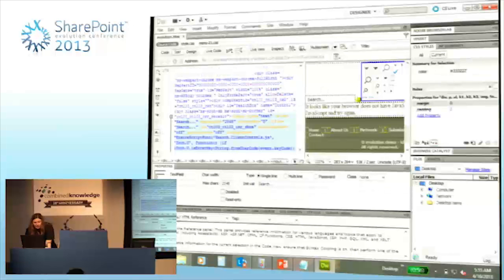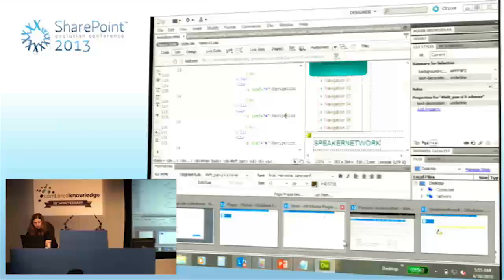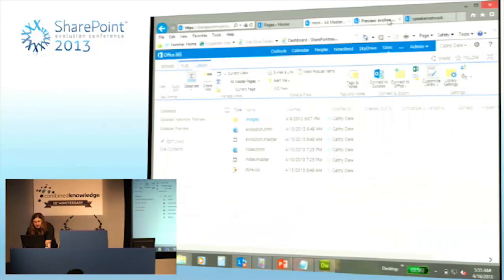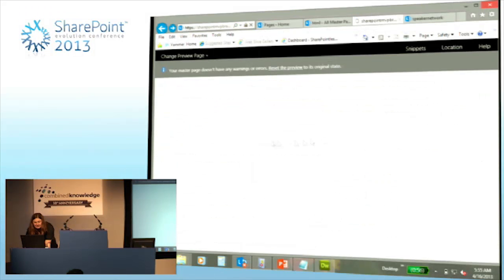Here's my search box. But I want to change this left navigation. I want to use the SharePoint left navigation, right? I don't want to use the one that I stubbed out as a list. So I'm going to go back over here to my HTML master over here. I'm going to go back to my list.